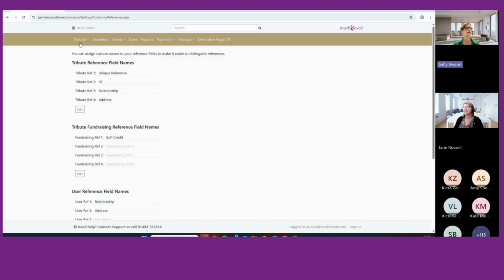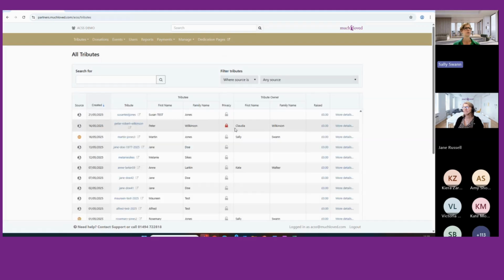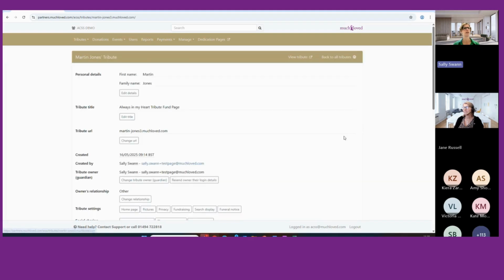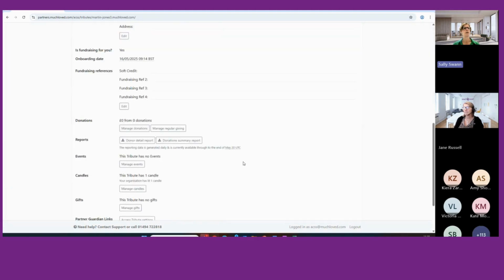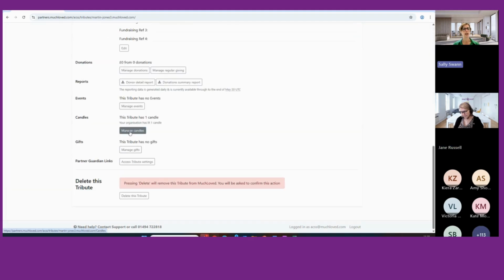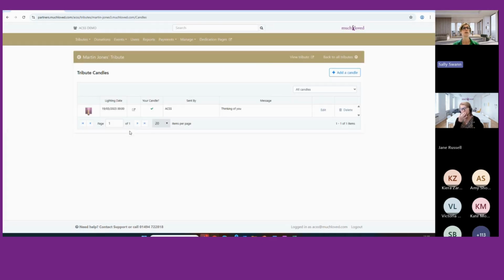So, other bits and pieces in the partner area. I'm sure most people are pretty familiar with this, but if you click on More Details, you can also use the opportunity to light a candle on a tribute as part of your stewardship. So new tributes created, you've received your alert, you're thinking, right, well, I'm going to send a nice condolence message, but I can't do it today, but I'm just going to pop in and light a candle as my first point of contact with this tribute fund holder. So you can see one that I've put in there previously.